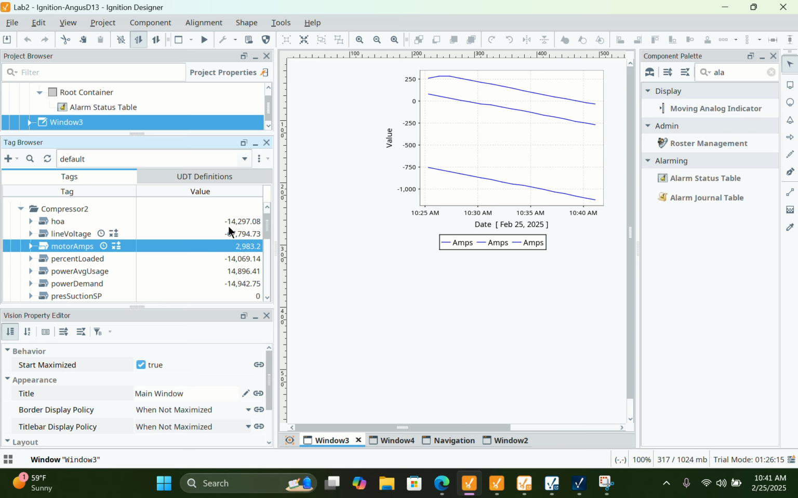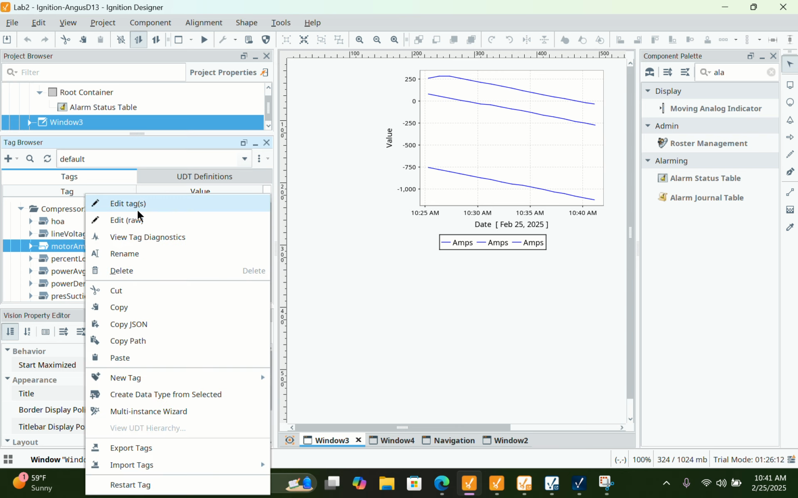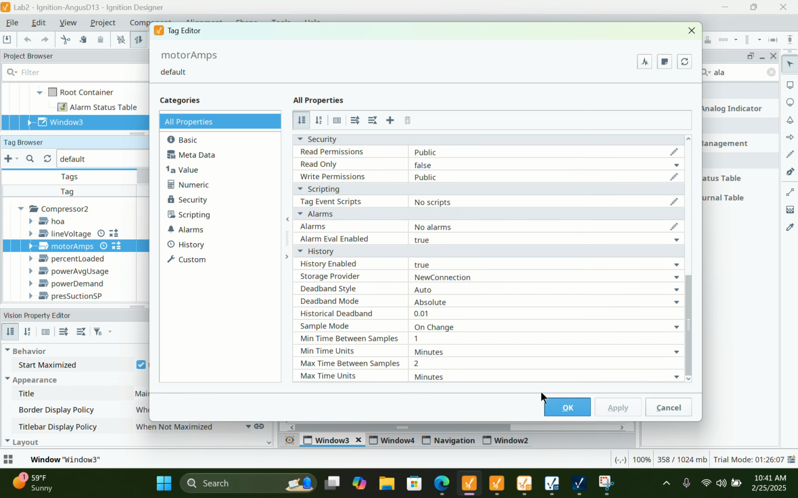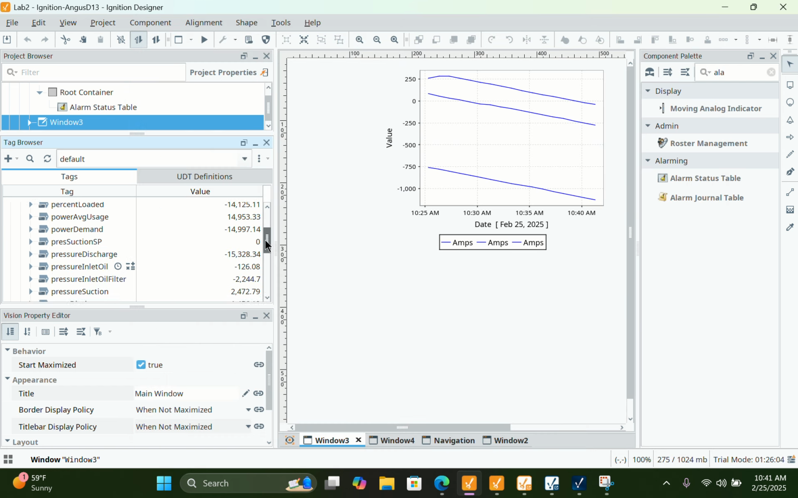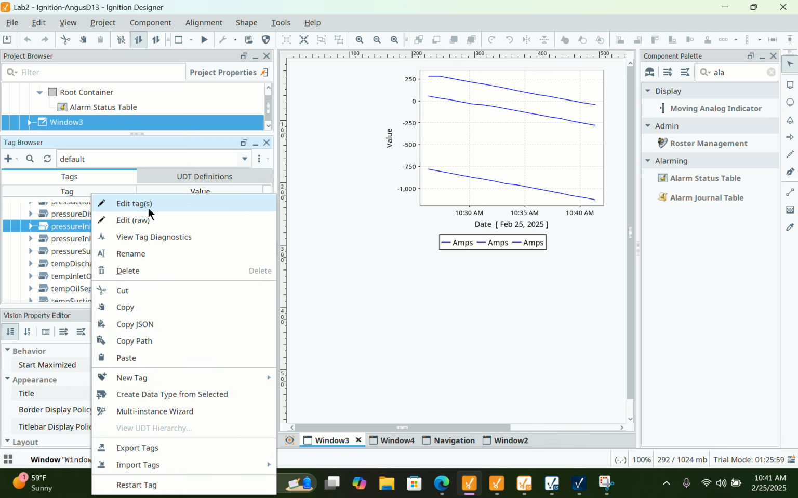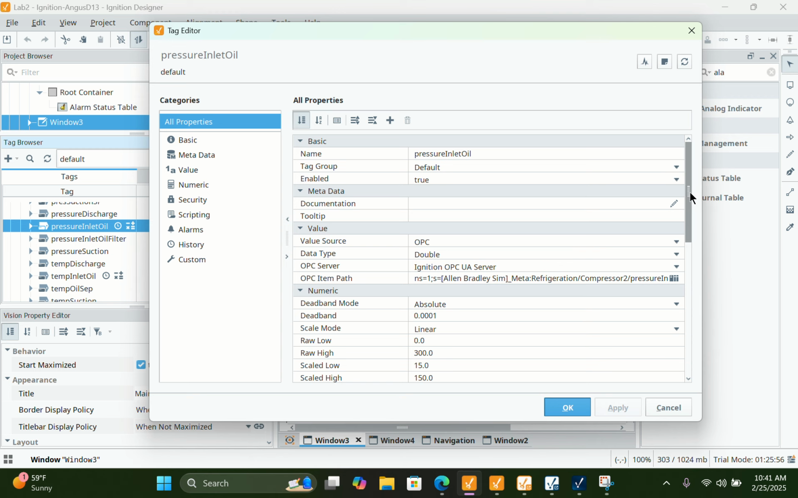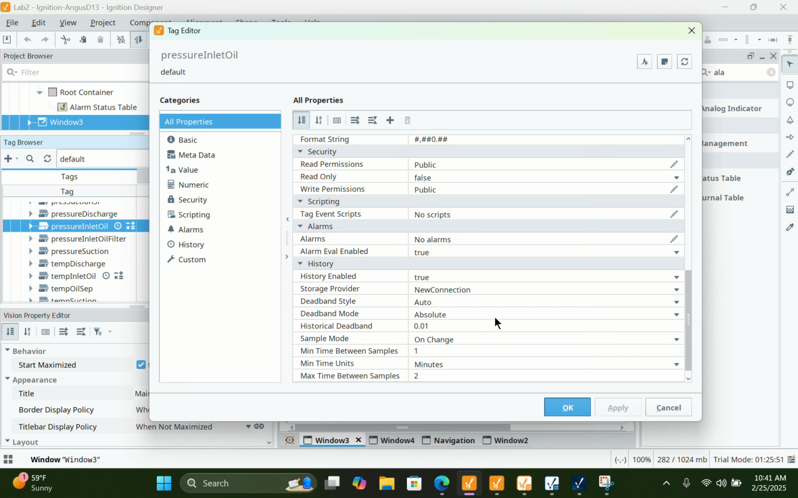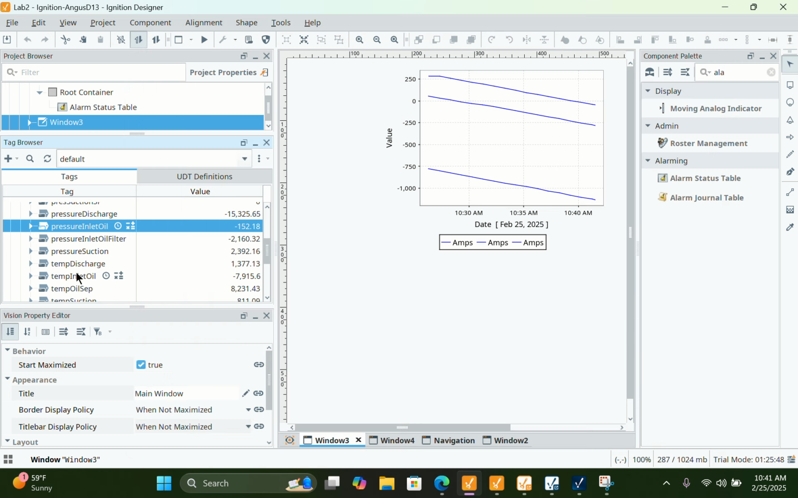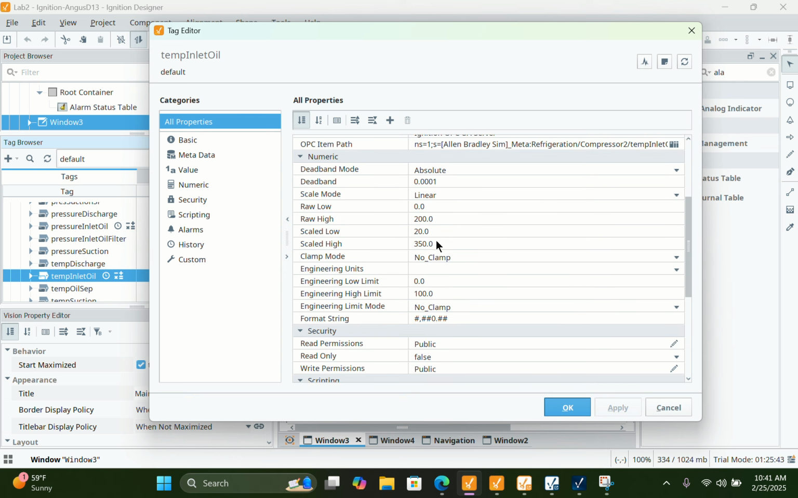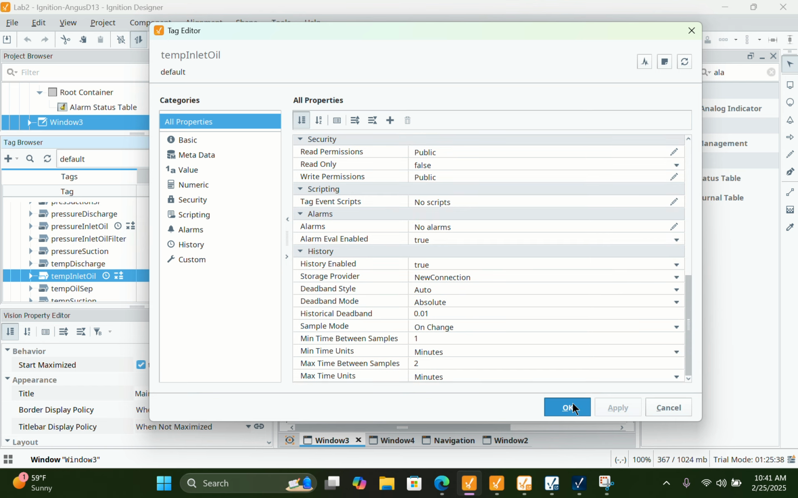It's the same for motor amps, different scaling, still being saved to the historian on change, as well as our inlet oil pressure, and our temp inlet oil. So we have scaling, as well as our on change historian saving. Finally, for the inlet oil temp, we have our scaling, as well as being saved to the historian on change.